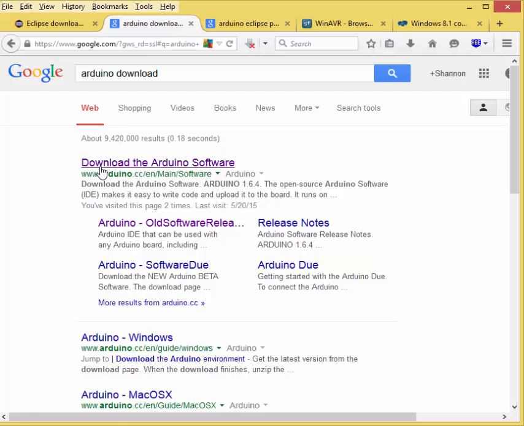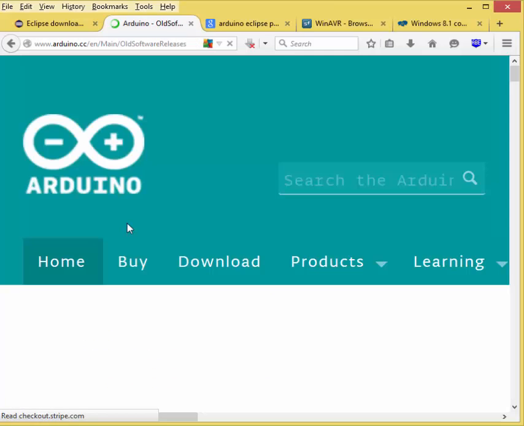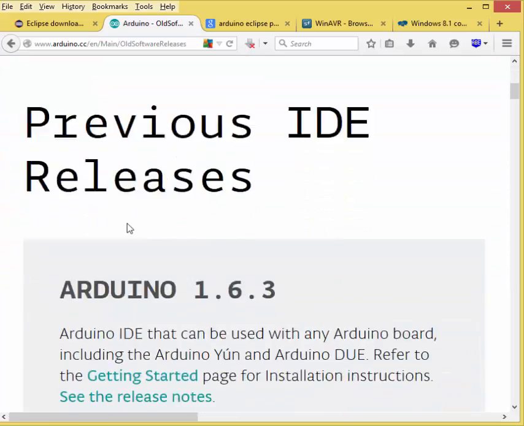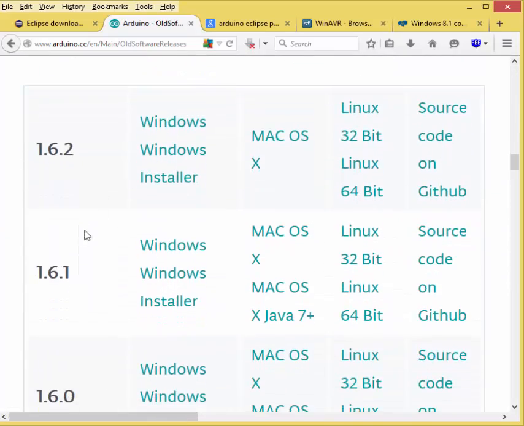Now, then we're going to want to go to the download Arduino software. For Arduino, we're not going to go for 1.64, we're going to go for 1.61. So we want to click on Arduino older software release. Okay, then we're going to scroll down. Okay, and here's our 1.61. We want to click on Windows, and that will start your download for your Arduino.